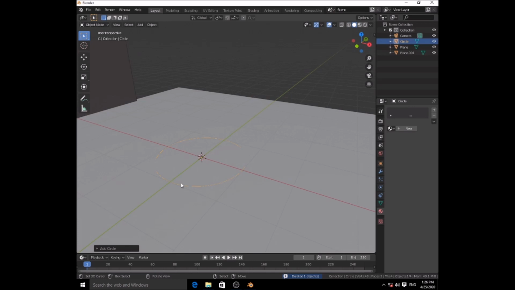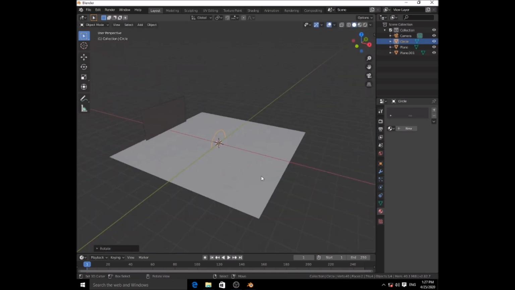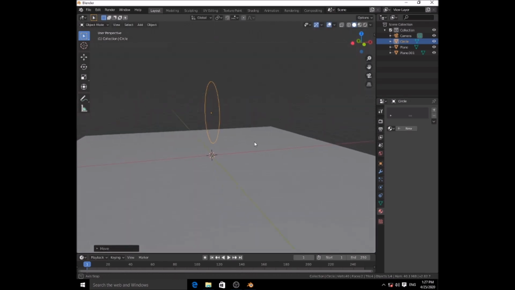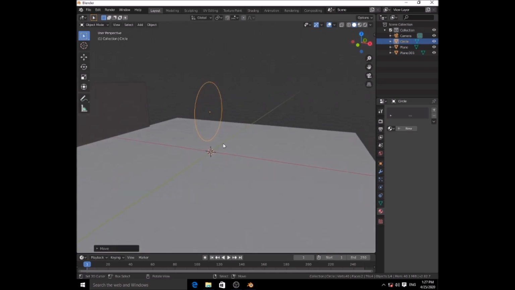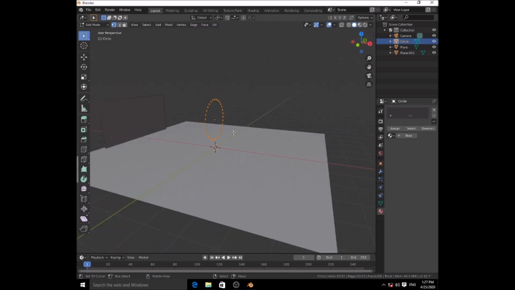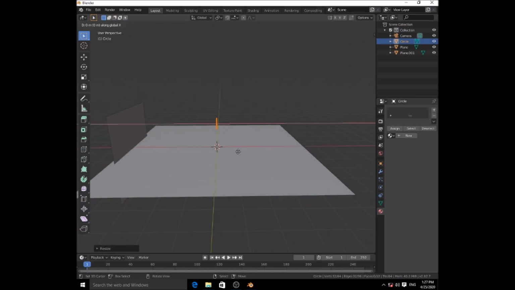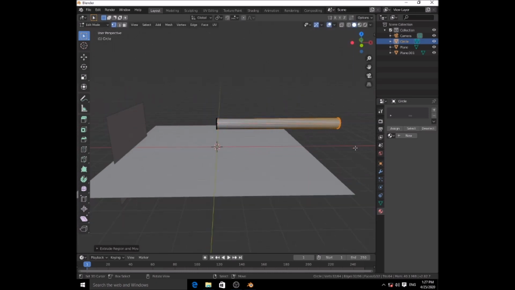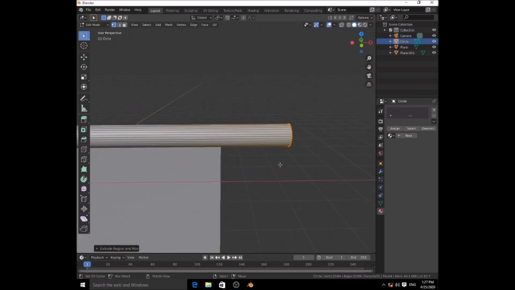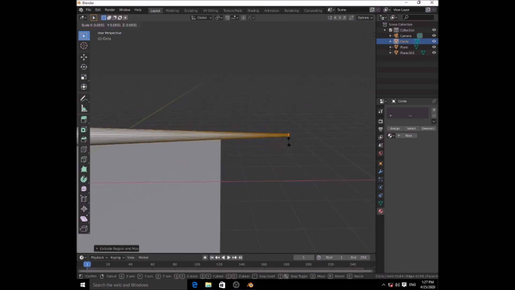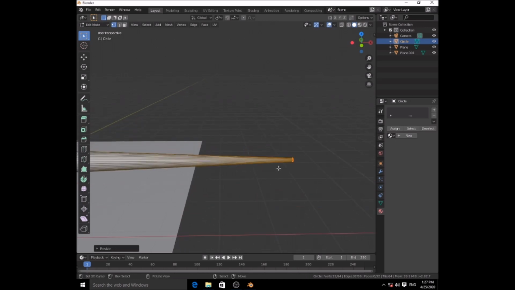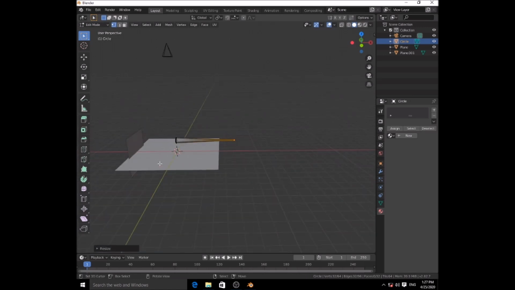Now it's time to make a snake body. First of all we are adding a circle to our scene. By pressing Tab you can go to edit mode, scale it down, and now scale it on the X-axis. Just size it down. Now it's a gray body.